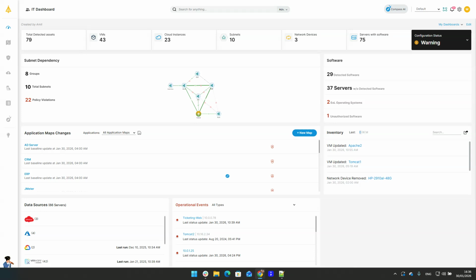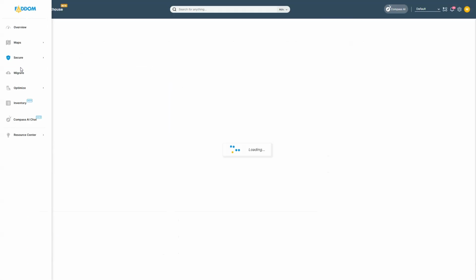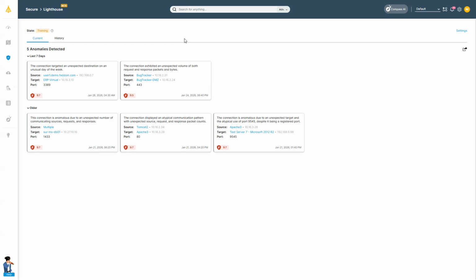So let's take a look at the Lighthouse in the Faddom UI. So here we are in the main Faddom dashboard. We navigate over to our secure module and click Lighthouse. This is the main Lighthouse page. The first piece of information to notice is the state of the Lighthouse AI.